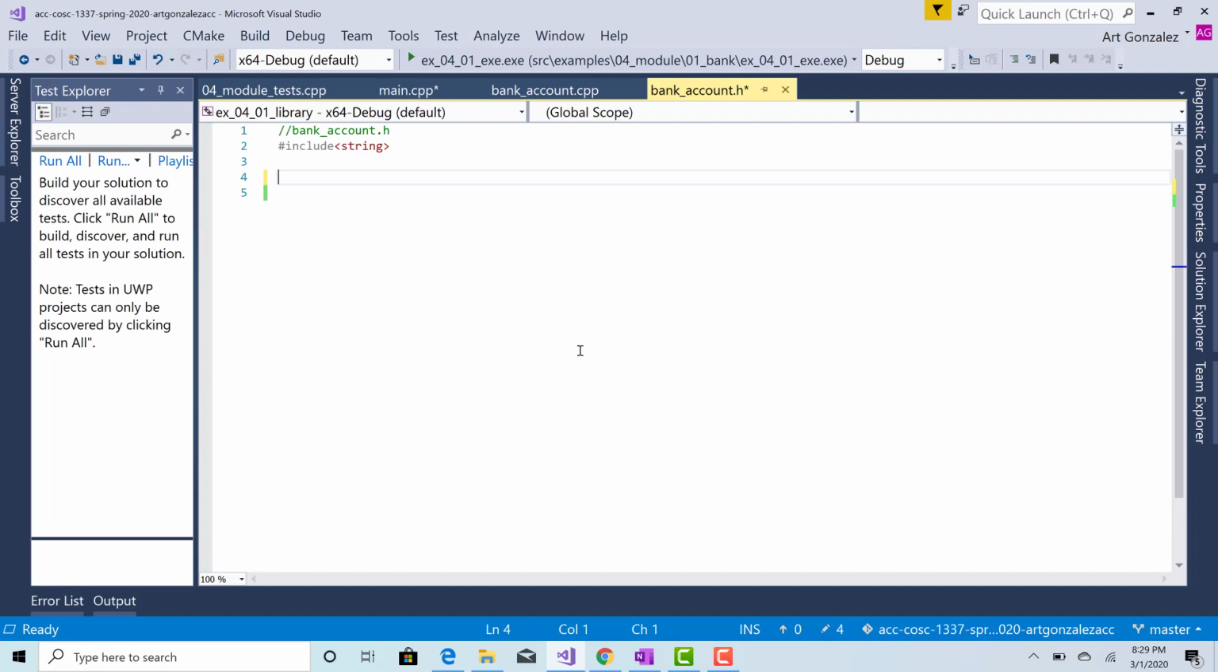In this case, let's create a bank account class. To create a class, the keyword class must be used, followed by the class name, class BankAccount, open, close curly brace, semicolon. From here to here, we can create class data members and class member functions, and they will belong to the class. Let's create a private balance.